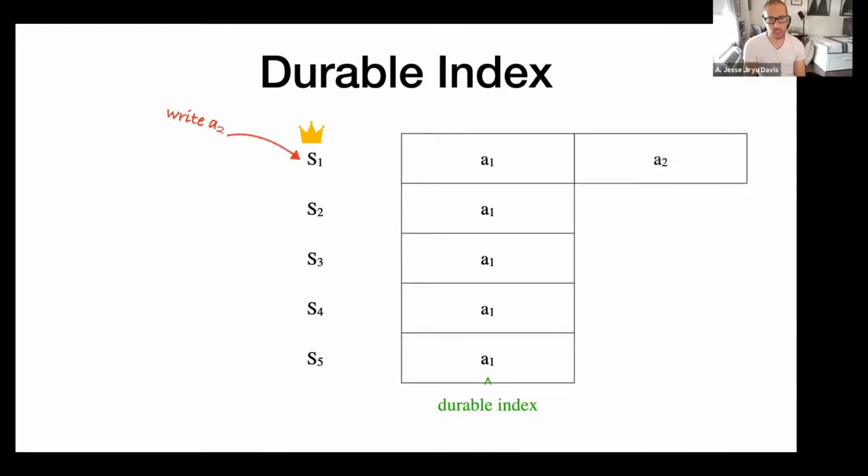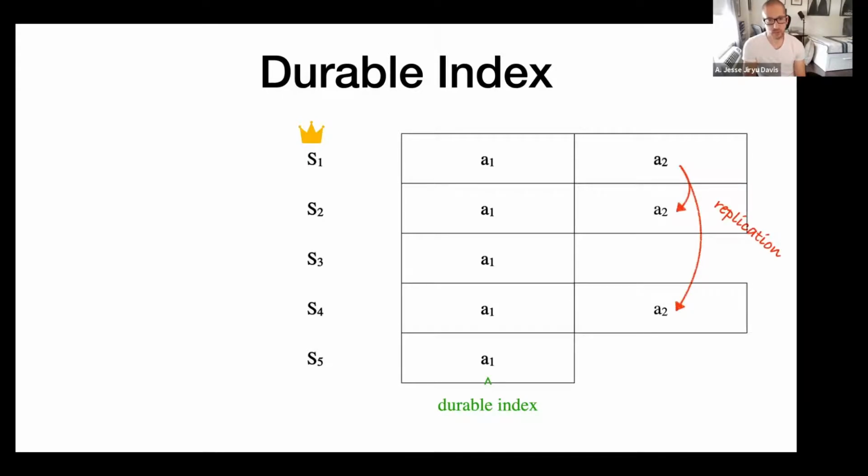We write A2, replicated to 2 of the followers. The other 2 followers don't have it yet. Now notice, A2 is durable, you might say, because it's been replicated to a majority, but it hasn't been replicated to all of the members. And so the durable index is not advanced. In CAD, the durable index doesn't advance until all of the members replicate.